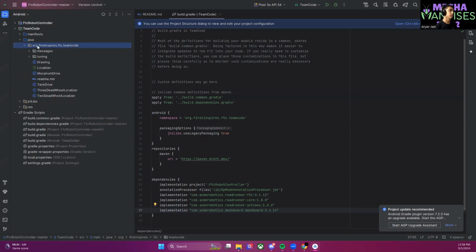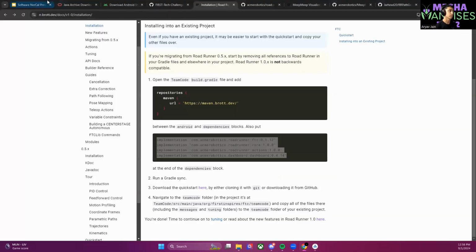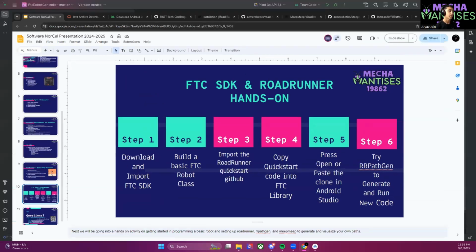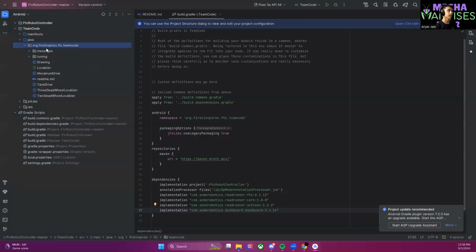So the next thing we're going to do, on the slideshow, is create, download and import the FTC SDK. We already did that. And now we're going to build a basic FTC robot class. So in FTC, we try to create a class called a robot class, which controls all our motor functions and servos, and it also initializes everything so that we don't have to do it every single time we make a new program. We can put everything in one file and call that class in all of our autonomous programs, and I'll show you how to do that.